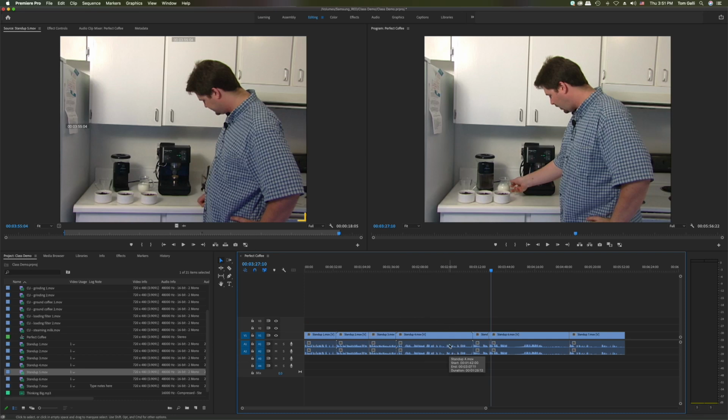If you need to get rid of something in the middle of a sequence, you can do it just by selecting the thing. I'm going to select stand up 5 here. If you want to leave the space behind, just hit delete. And it will delete the clip, but leave the space. Let me undo that. If you want to get rid of the clip and you want to close the space behind it, hit Shift and delete.